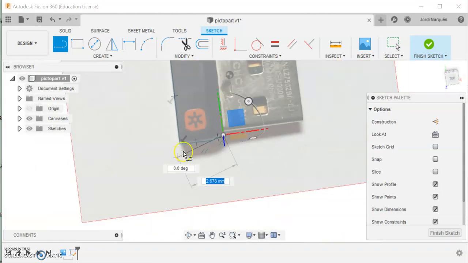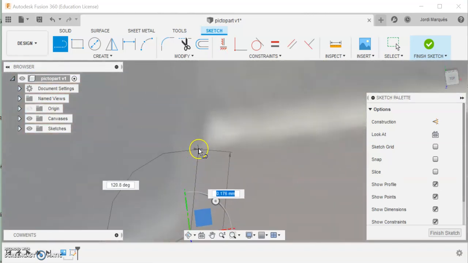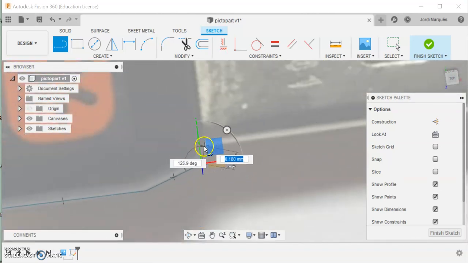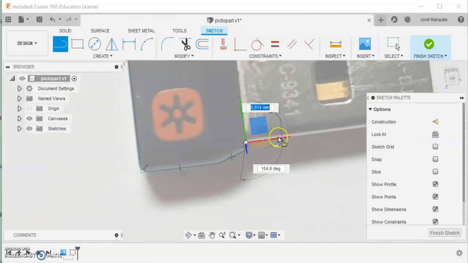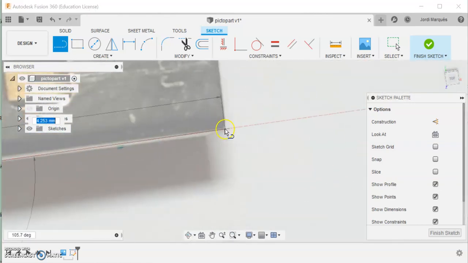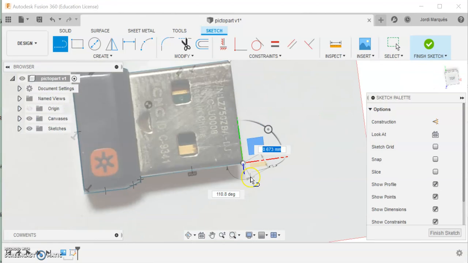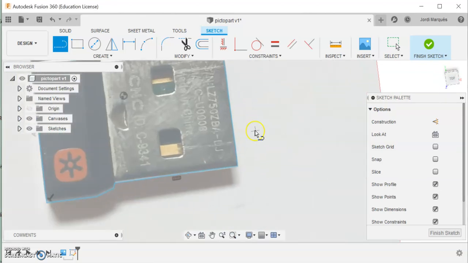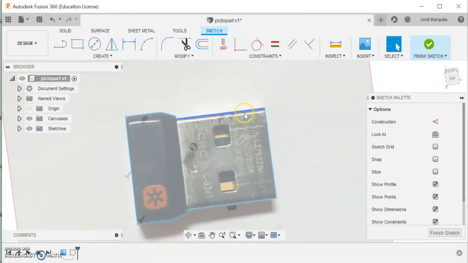You can take more time or take a better picture or whatever you want. This is just for demonstration purposes. Here we will go here and there. So now we have our 2D profile.